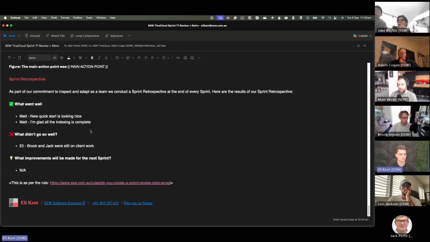For our sprint retrospective, what went well, Matt? Yeah, so the new quick start's looking good, and I'm glad that the indexing's all done now, because that unblocks improvements that we can make to the query endpoint to improve performance, and then to start adding in things like search.